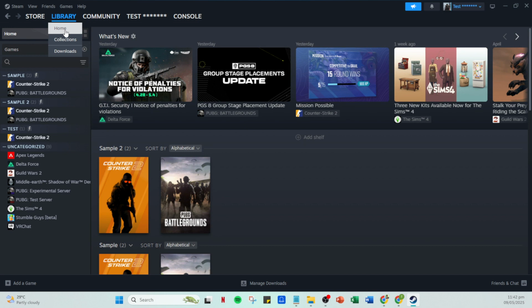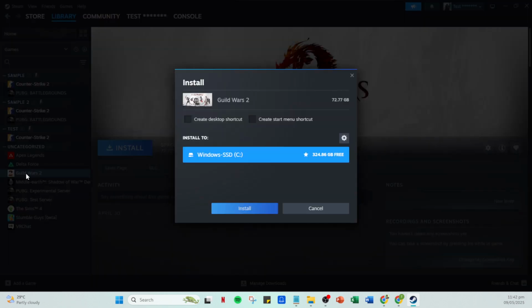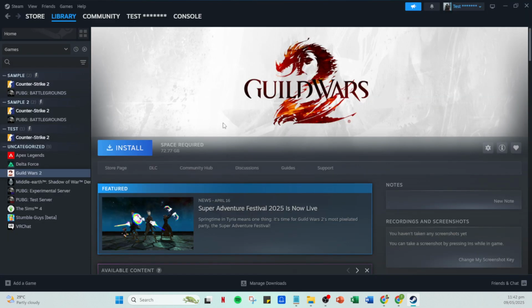Looking through your library, find Guild Wars 2. Don't worry if it takes a moment to locate it, especially if you have a great number of games installed. Once you've found it, you'll need to right click on Guild Wars 2, which will bring up a context menu with various options. From this menu, select Properties.